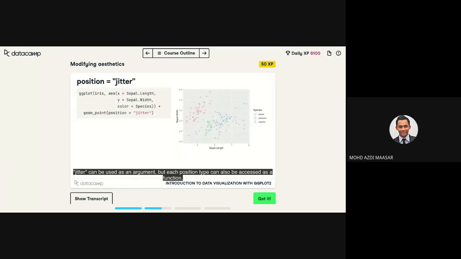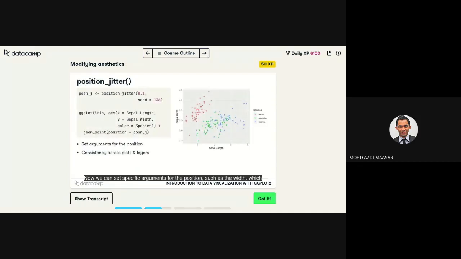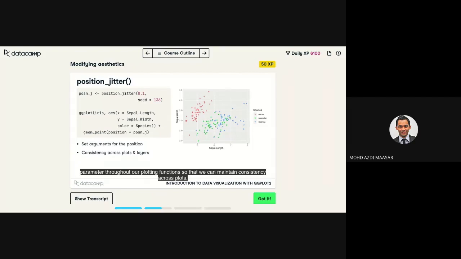Jitter can be used as an argument, but each position type can also be accessed as a function. For example, position jitter can be defined in a function before we call our plot, as shown here. This has two advantages. Now we can set specific arguments for the position, such as the width, which defines how much random noise should be added, and it allows us to use this parameter throughout our plotting functions so that we can maintain consistency across plots. This is available for all position attributes. We'll explore the other positions in the exercises.